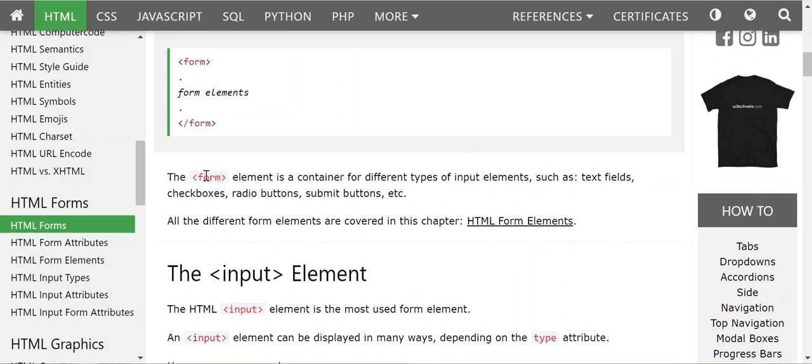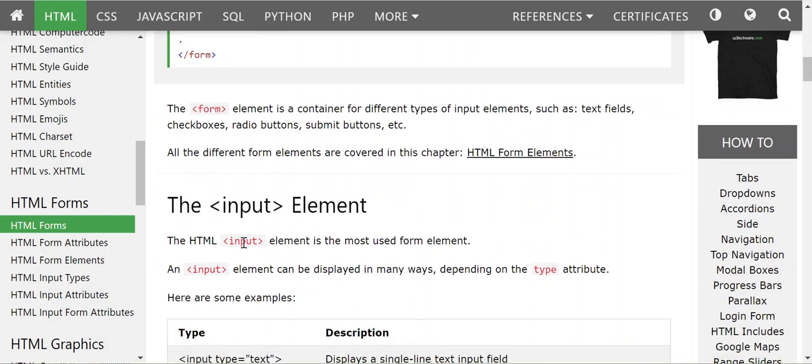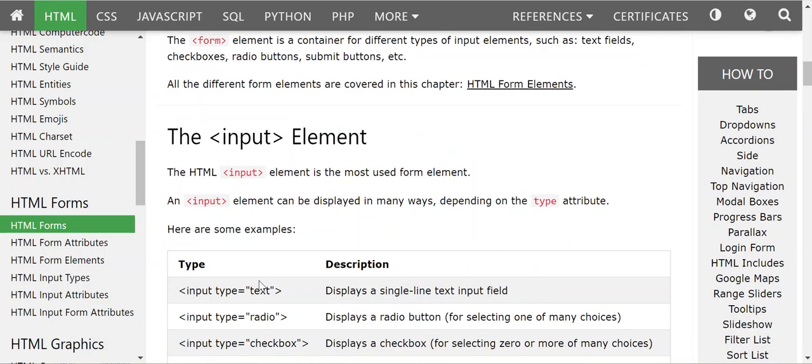After the form element, next comes the input element. The HTML input element is the most used form element. Inside your input, different types of input element are there. If you want a single line text input field, you say input type equal to text. Type is the attribute that is used for defining the different types of controls. When you say input type equal to radio, it displays a radio button.